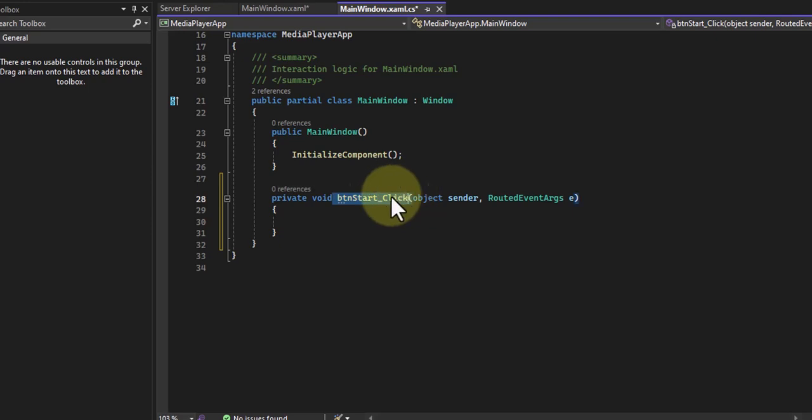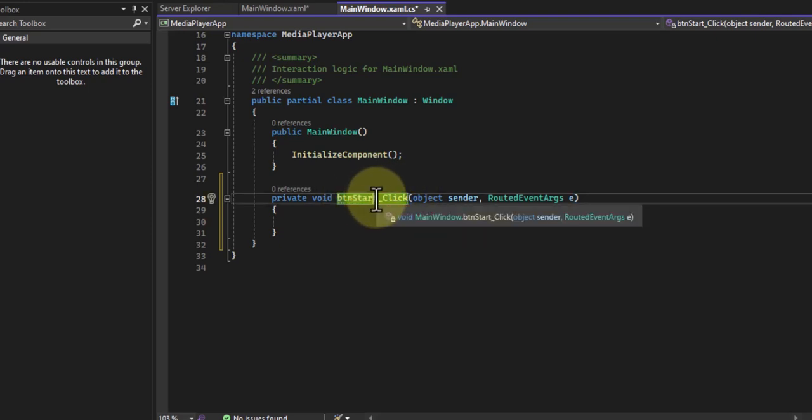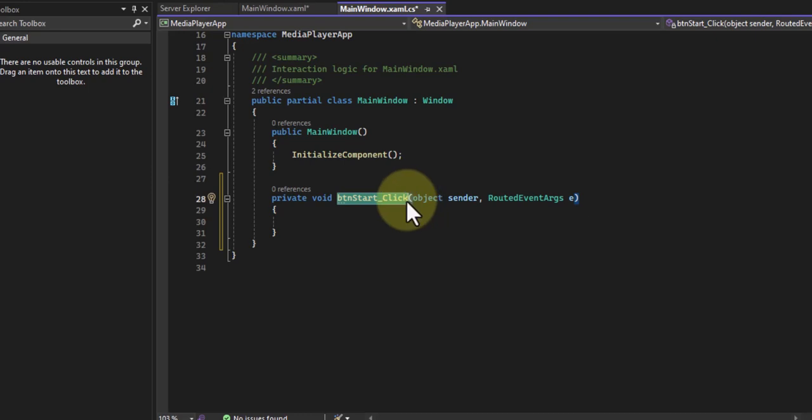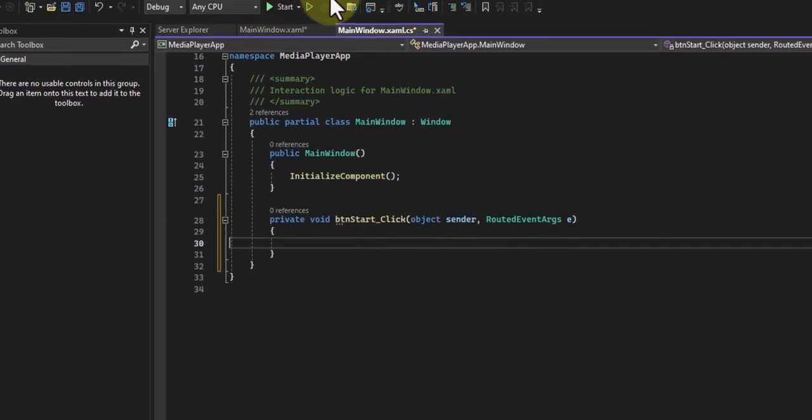It created this function. It gave it the name of the button with the underscore click event name. And it created this function for us. This function begins here and ends here, and here's where we're going to put our code. Now I want to access my media player.